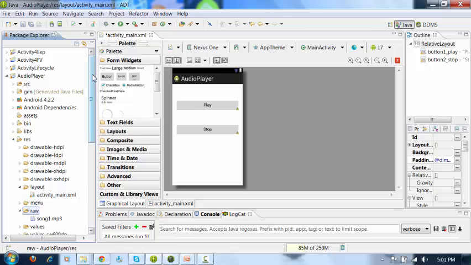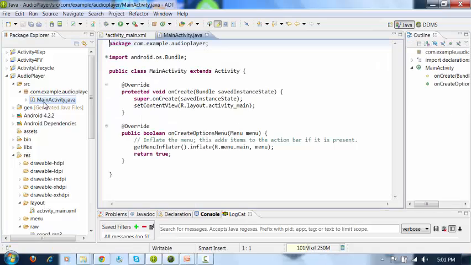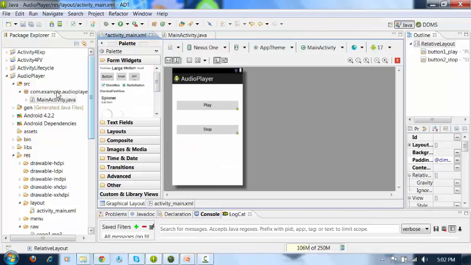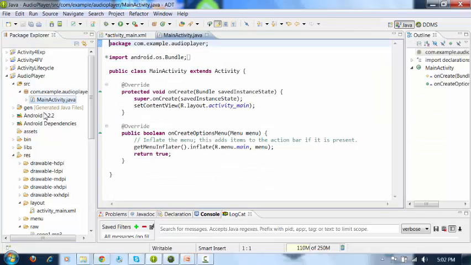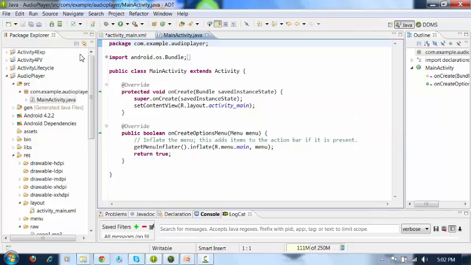Now, as I told, instead of implementing the code to play the music inside the activity, I will give action to these two buttons in the activity in your page. The code that has to be written to play the music, we will write it in the service. I will show how to implement the service here.